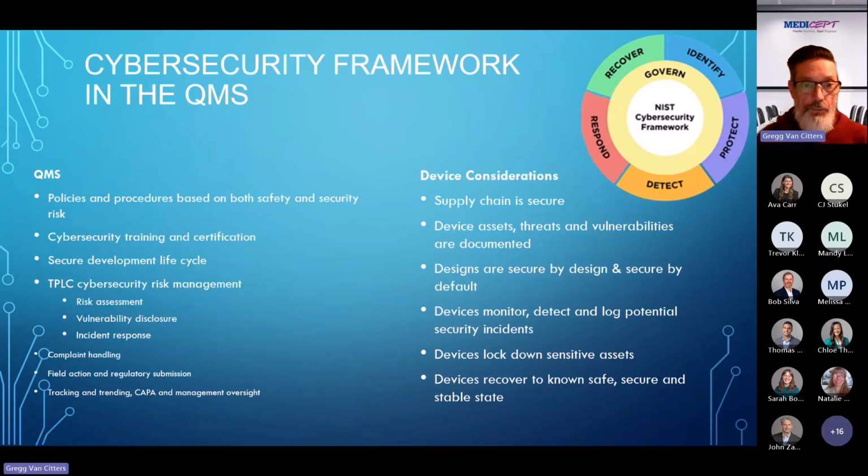In summary, the NIST Cybersecurity Framework 2.0 can be used to ensure security risk-based thinking gets incorporated throughout your quality system, and as a result, throughout the entire medical device lifecycle. You have to incorporate the policies and procedures that drive security risk-based thinking and make sure that those practices trickle down into your device.